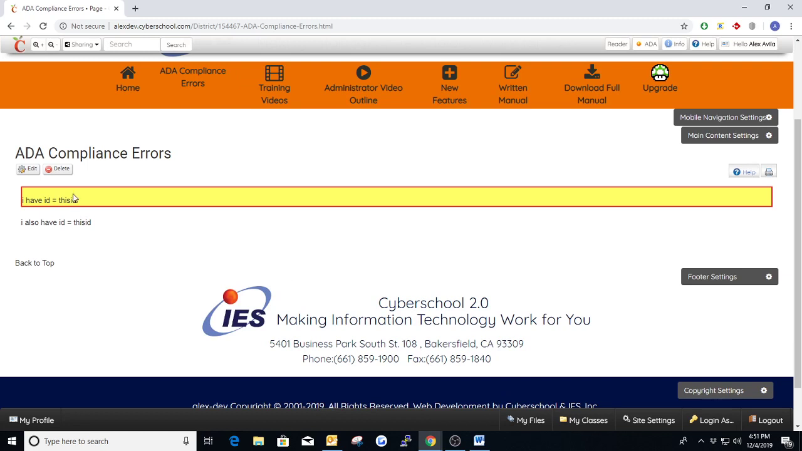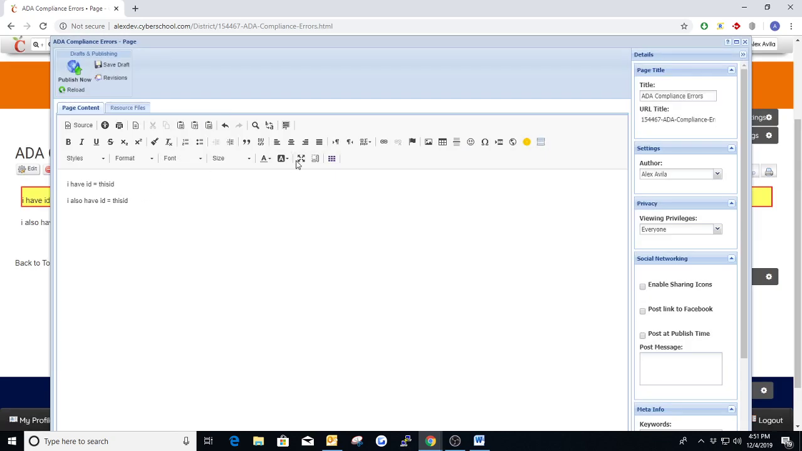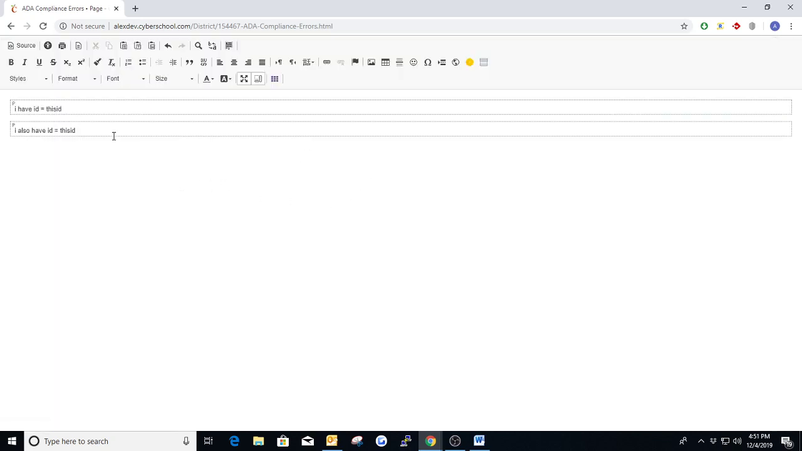But if you happen to come across this error and it's in a content area, you can open up the editor for that area. And let me maximize this. And the error is actually with both of these lines. I know the first line was highlighted with the red border, but this one has the error also.